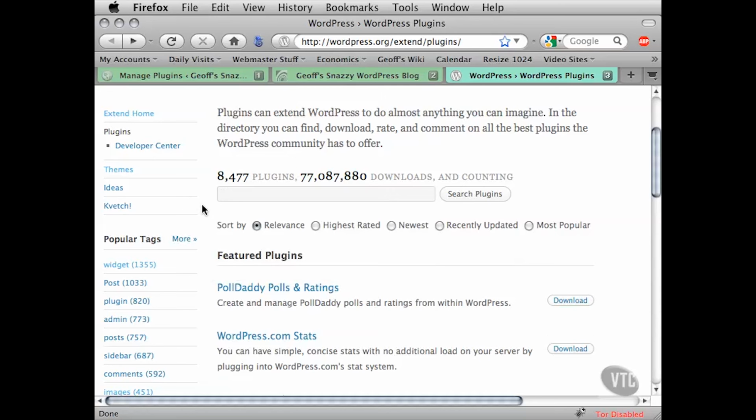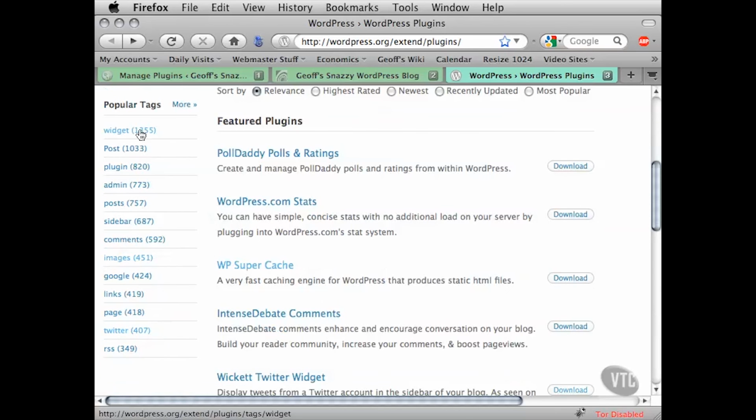Or what you can do is on the left-hand side, you can sort through all of the plugins. So maybe I'm looking for plugins related to my posts. Maybe I'm looking for plugins related to the admin aspects, or plugins that sit in my sidebar, or control my comments, and so on and so on and so on.